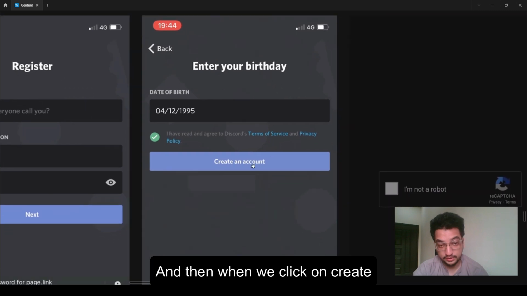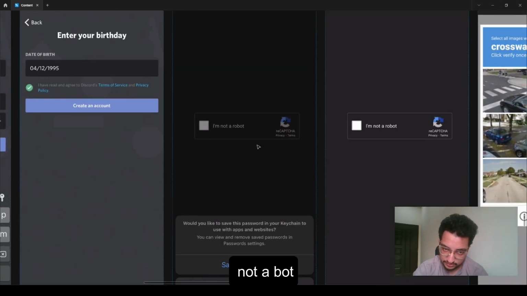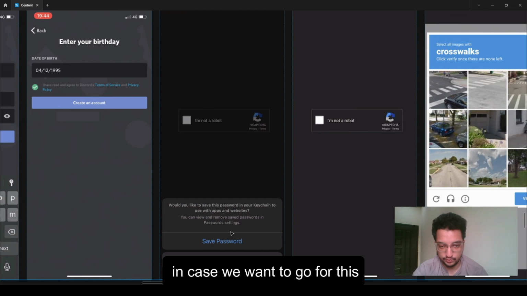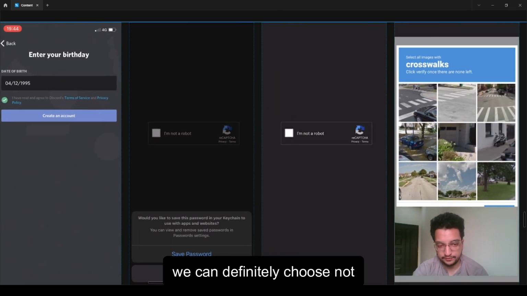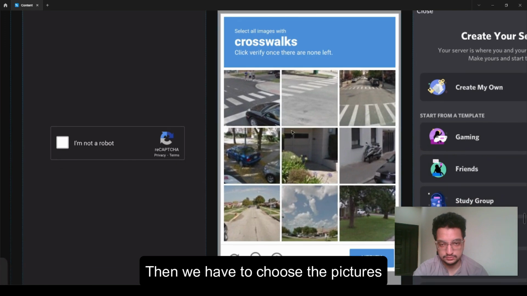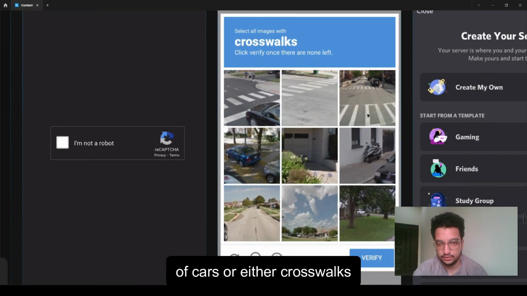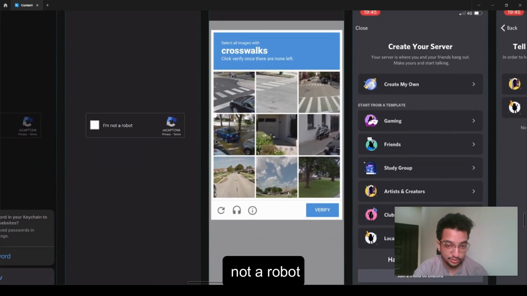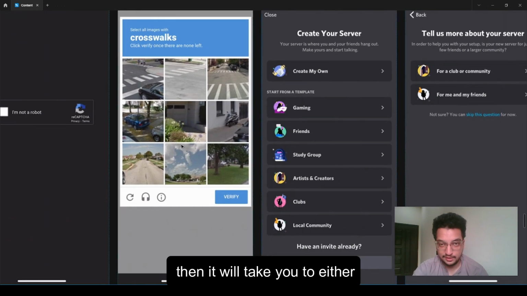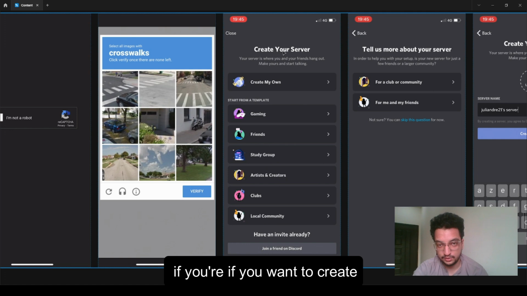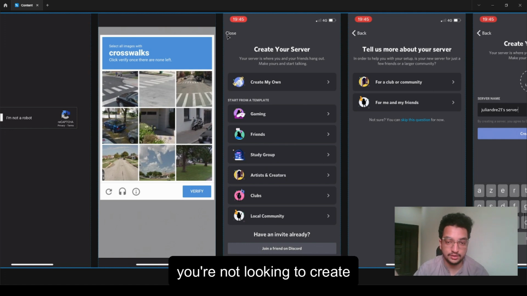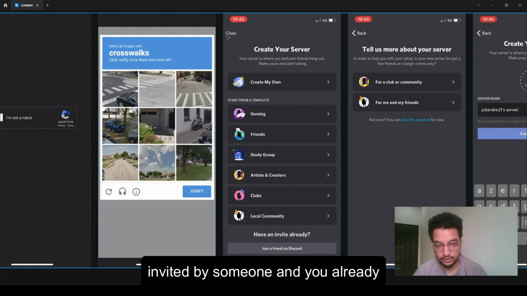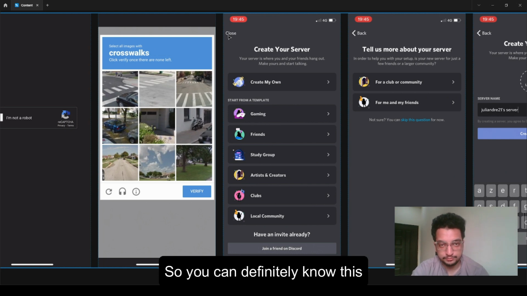And then when we click on create account, it will make sure that we are not a bot. But before that, we can actually save our password in case we want to go for this choice. Otherwise we can definitely choose not now. Then we have to choose the pictures of cars or crosswalks or whatever they are asking you. And when we click on verify, as soon as it verifies that you're not a robot, which you're definitely not, it will take you to a step where, if you want to create your server, you can do so. You can definitely close it if you're not looking to create your own server, or if you're invited by someone and you already have the invite link, you can close this step from here.